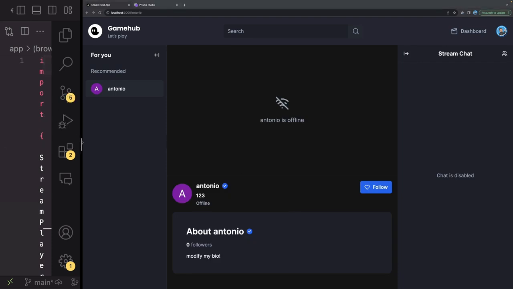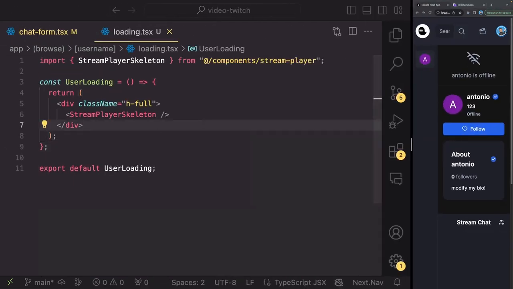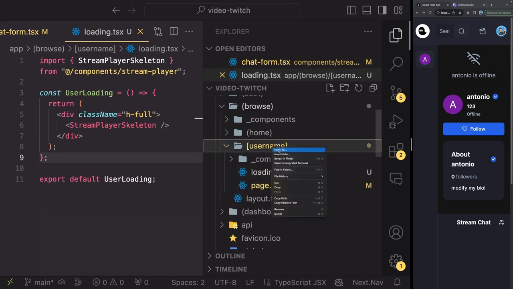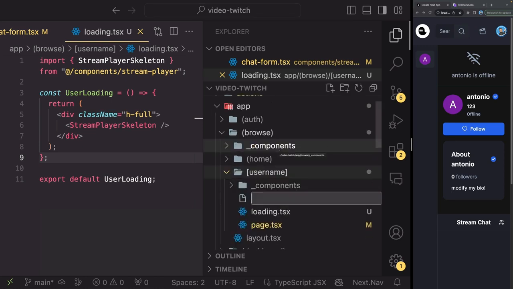Great. But I want to do a couple more things. So I want to add a custom 404 page, and I want to add a custom error page. So inside of the username, go ahead and add a new file, not-found.tsx.